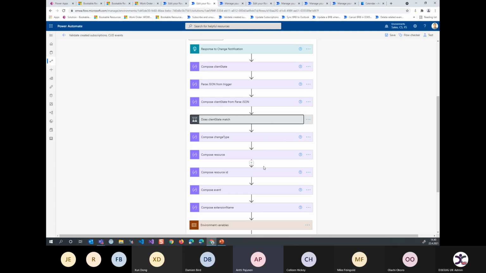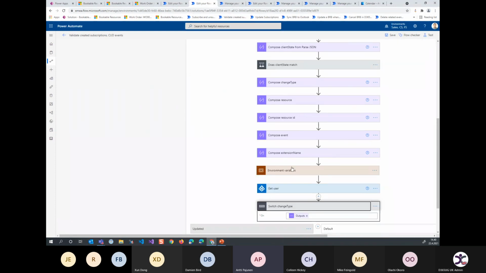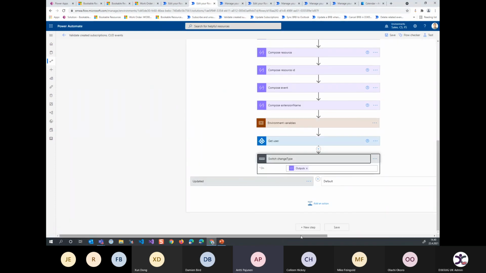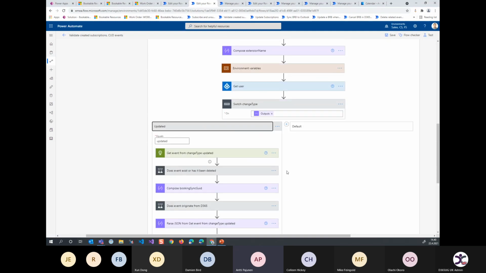So with that, we're doing some compose actions for the change type. We're getting details about the resource. We're doing a compose for the event information, extension names, and these kinds of things. Environment variables are related to my Azure AD app, so I'm not going to expand that. This switch type has been for trial purposes. There's only one path here. I've left room and a possibility to expand this logic by using a switch. So that's why there's a switch right here.